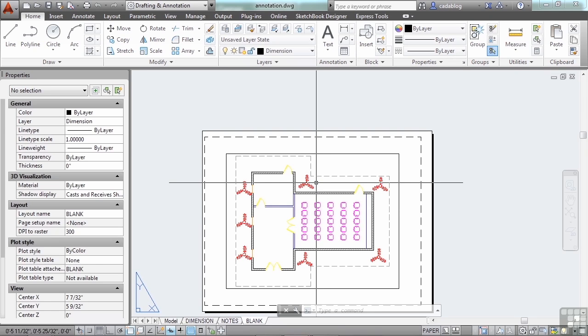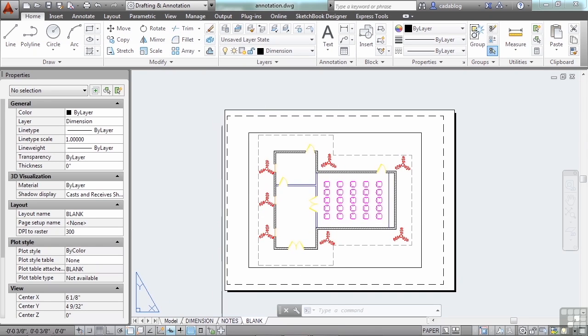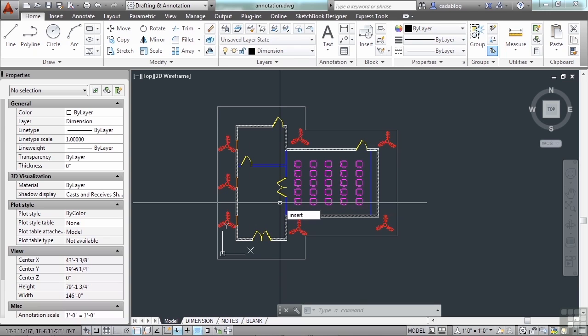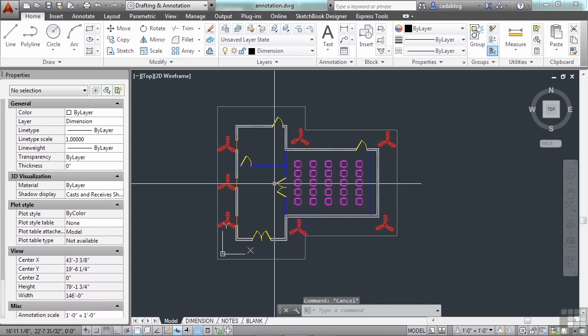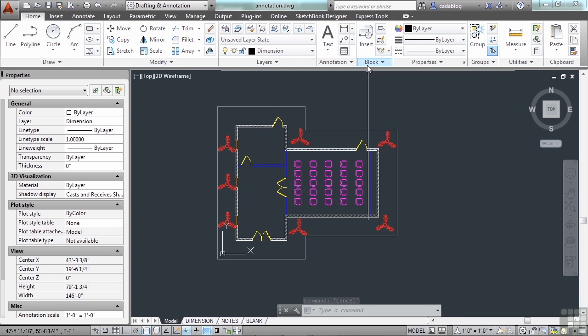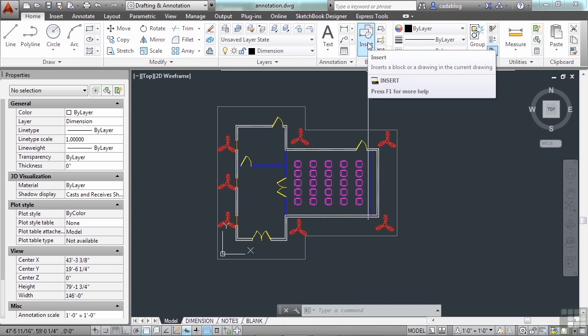Let's start by inserting a block. First, let's go to Model Space. That's where the line work belongs. Type the word insert, or you know what? If it's on the ribbon, where do you think it would be at? Well, we're in the Home tab. Here's a block panel. Here's Insert.